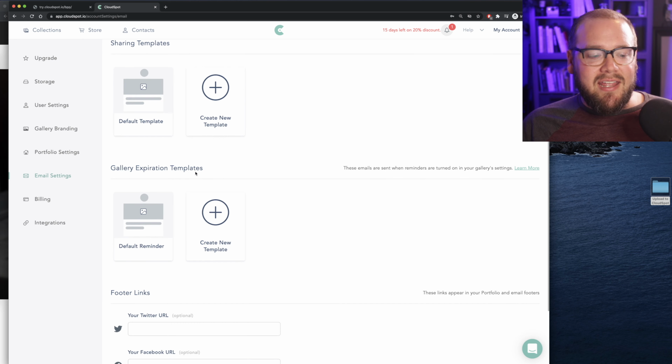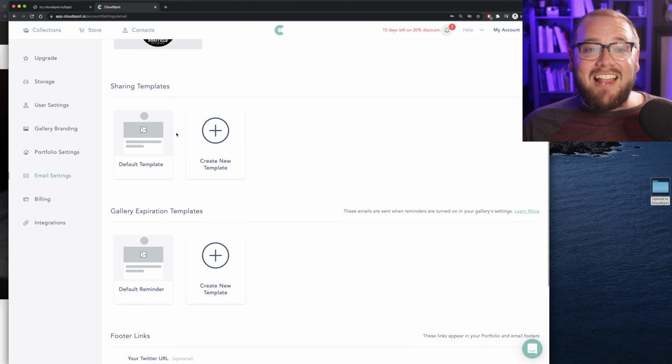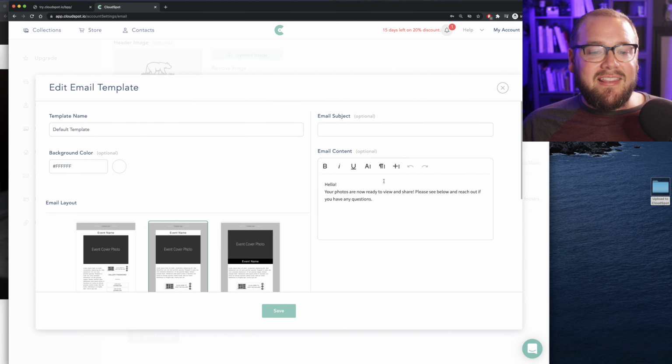There's a sharing template and then a gallery expiration template. Now, a sharing template is for just what you would assume: their gallery is finished and now you want to share it with them. So I'm going to show you how to set this up right here. I'm just going to go ahead and edit this default template.